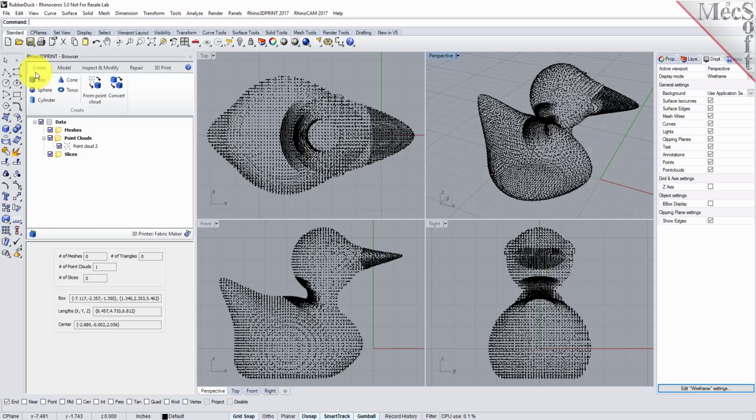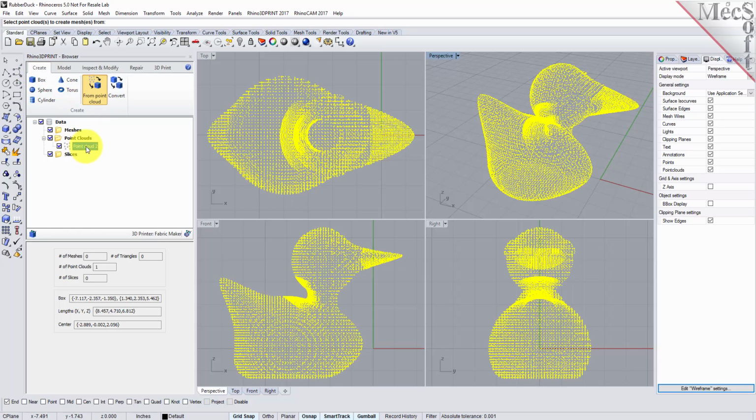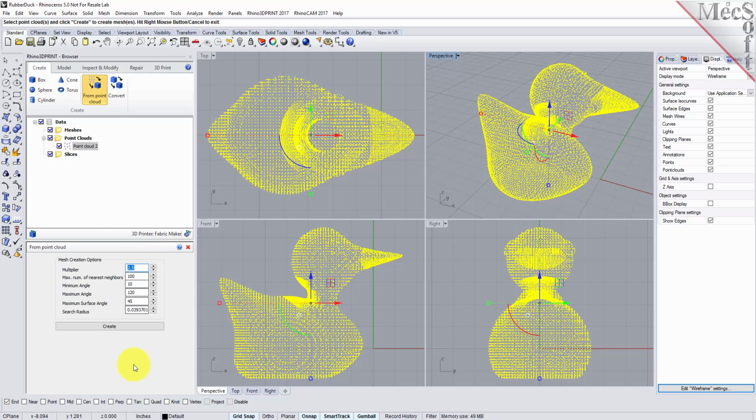So if you go to the Create tab, pick from point cloud, and then select the point cloud and right click. Now, as I mentioned, the bottom half of the browser also is the command options area. For each of these commands that we use, I'm going to read off what the options are, and then you can enter them on your end to achieve the same results.